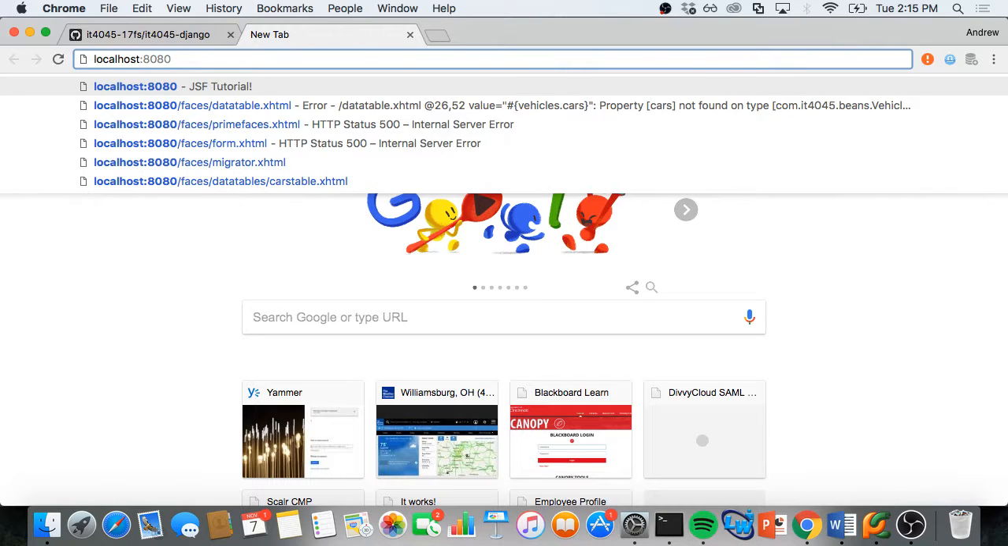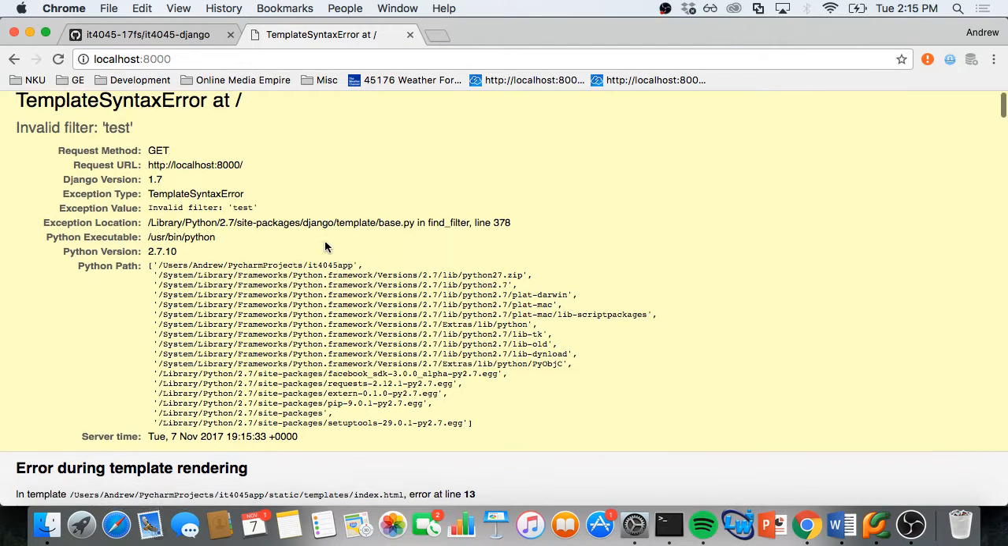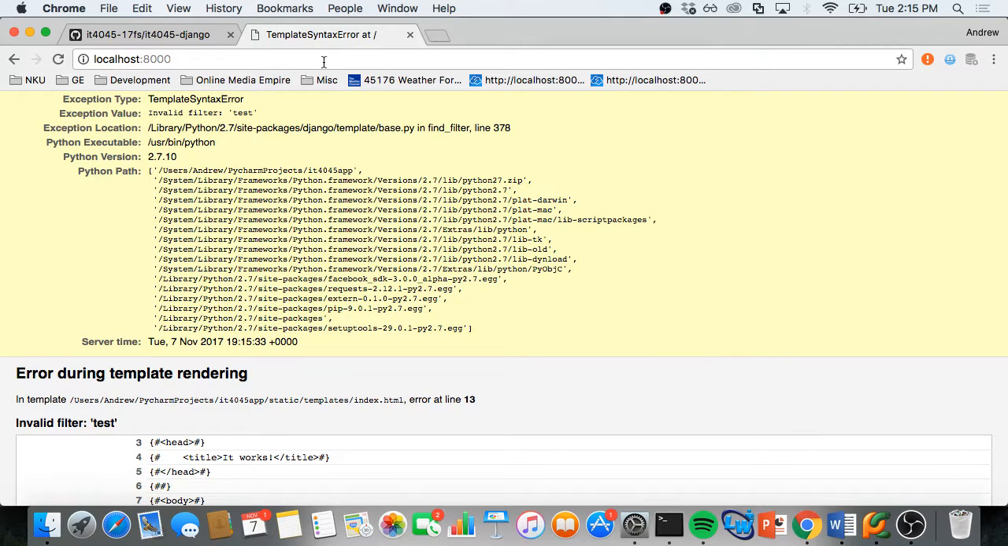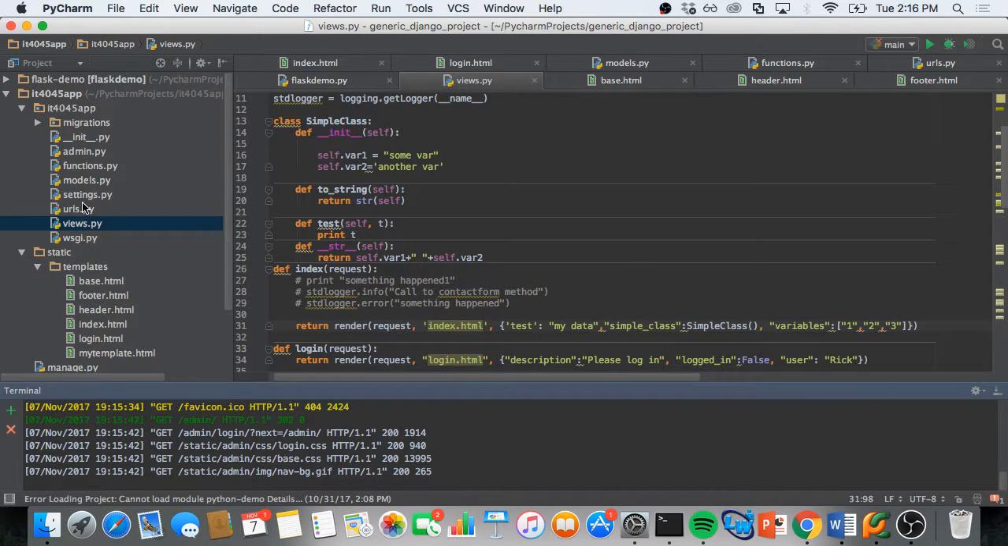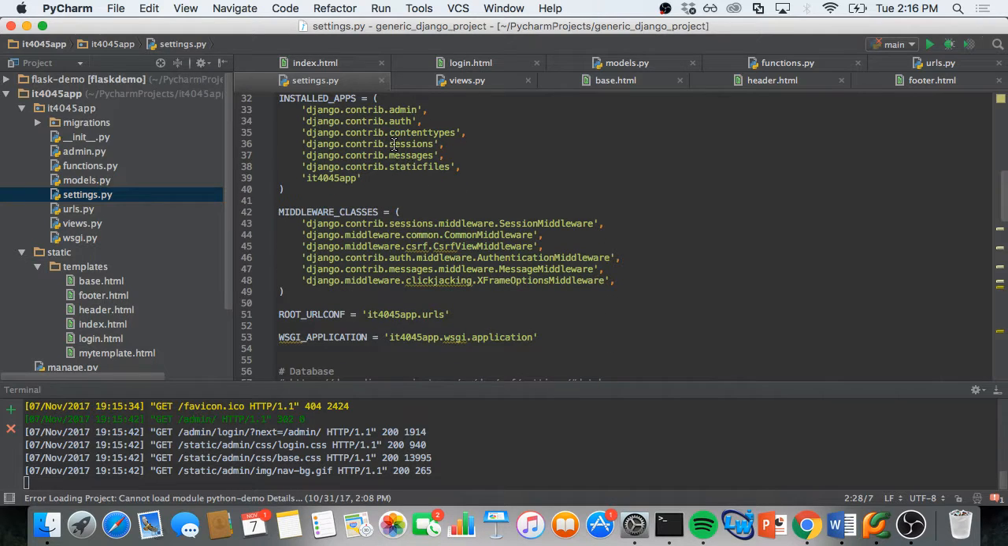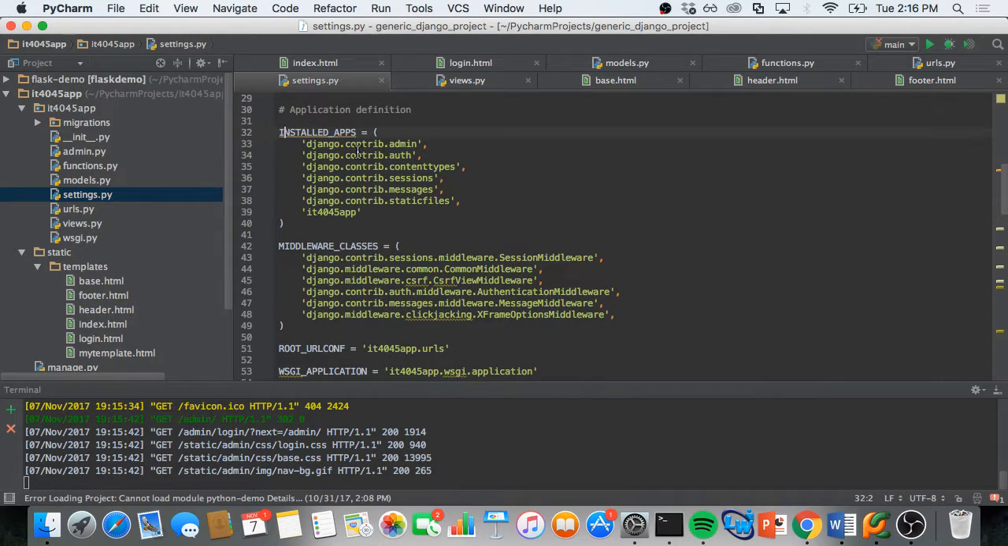If I go to localhost on port 8000, there's an invalid filter test error at line 738 that I'll fix in a minute. If we go to localhost/admin, that takes us to this Django administration page. This is not enabled in every Django application by default. In order to enable it, there are a couple of things we need to do. In settings, we have to make sure that our installed apps includes django.contrib.admin, and then for the other things we'll need django.contrib.auth, django.contrib.contenttypes, and sessions.